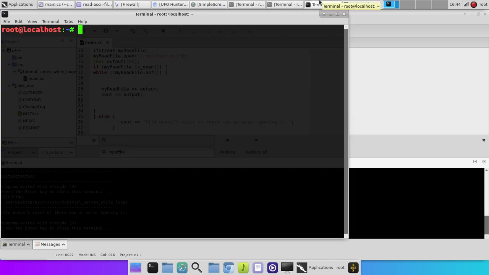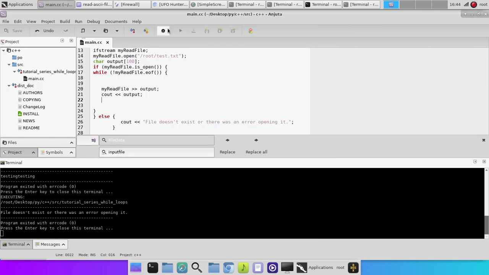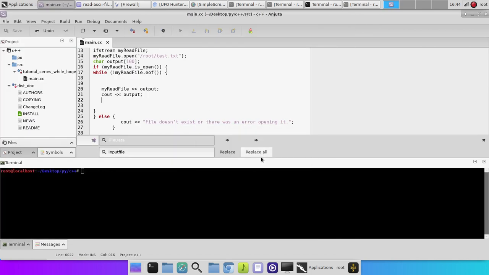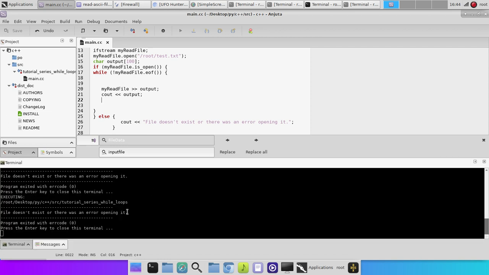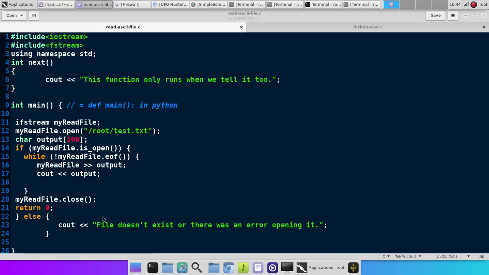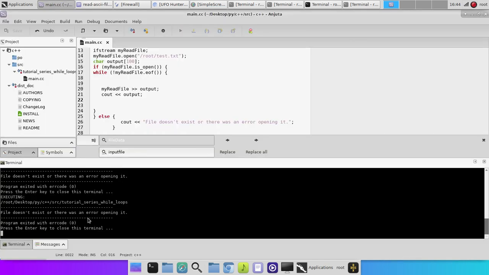Right now, okay, there's no file there right now, so let's run the script. And there we have it. File doesn't exist, or there was an error opening it. As it went, it saw the file wasn't there, it went down to else, and then it told us the file doesn't exist, or there was an error opening it, as you can see.